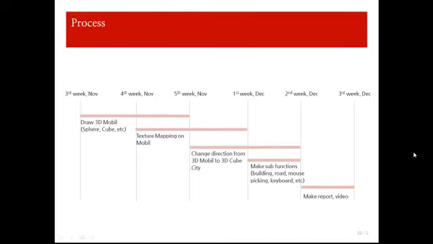Next, these are the processes that I did in the TermProject. In the third week of November, I drew 3D mobiles like sphere, cube, and etc. And in the fourth week, I tried to do texture mapping on the mobile. The next week, I changed direction from 3D mobile to 3D cube city. And in the first week of December, I tried to make sub-functions like drawing buildings, road, mouse picking, keyboard, and etc. And in the final week, I made the report and video.